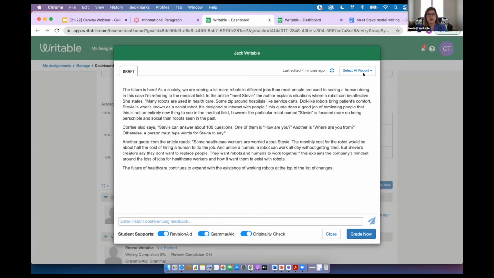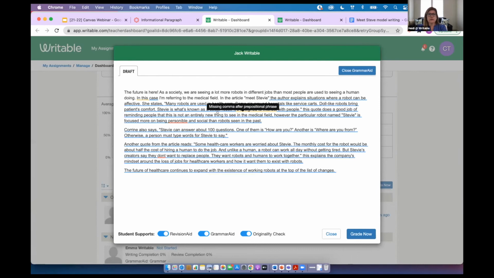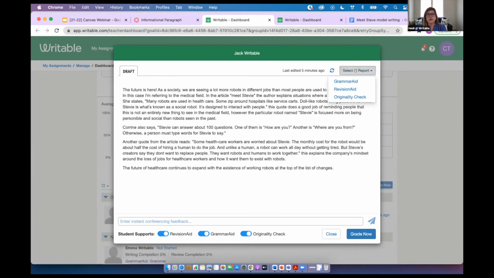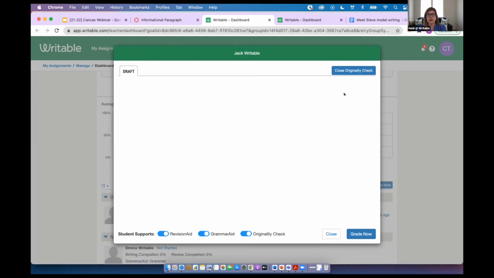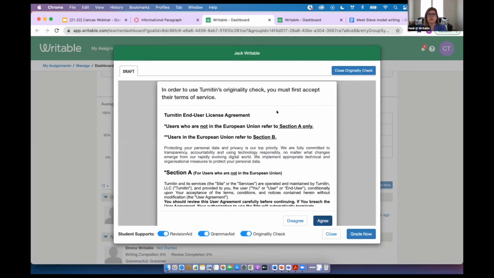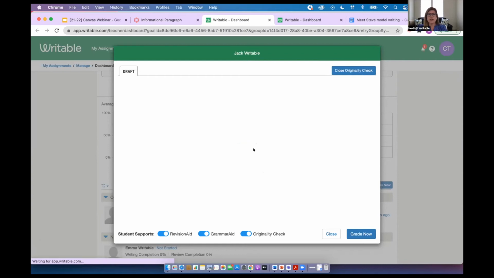But if I want to understand what some of these grading supports are telling me, I can open up Grammar Aid and see that red means spelling errors, yellow is syntax, word choice and style, and blue is punctuation. In this case, something's happened with the line wrapping, but there are probably some punctuation issues like missing commas that are causing that. I could flip over to Originality Check, which I know a lot of our secondary teachers use to make sure that students are being original and citing evidence correctly.